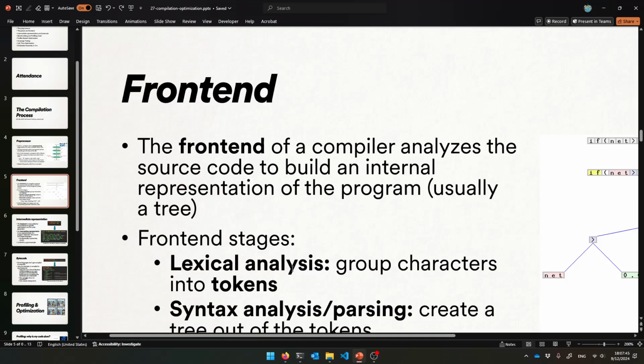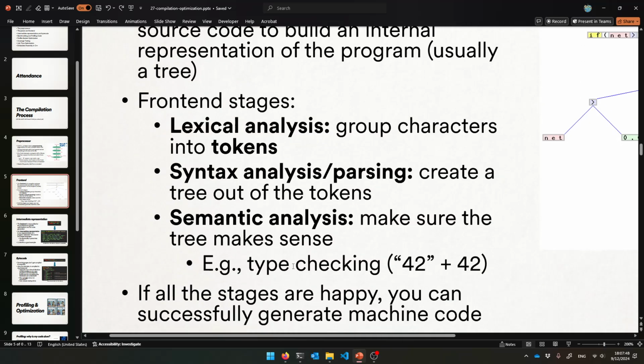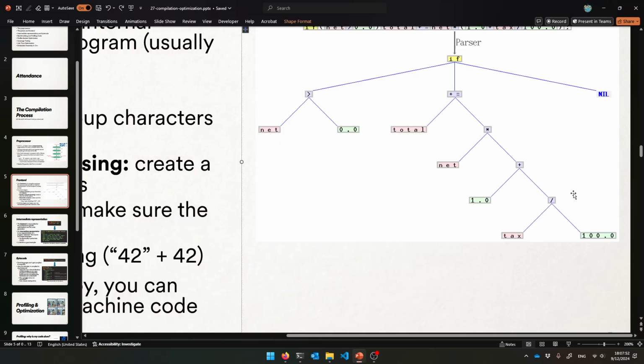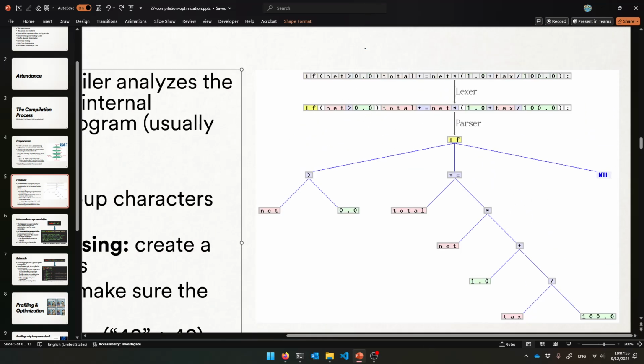So there's a few stages to the front end, and I'm zooming in for a reason. The first stage of the front end is called lexical analysis. So you got all your tokens, or sorry, your characters.